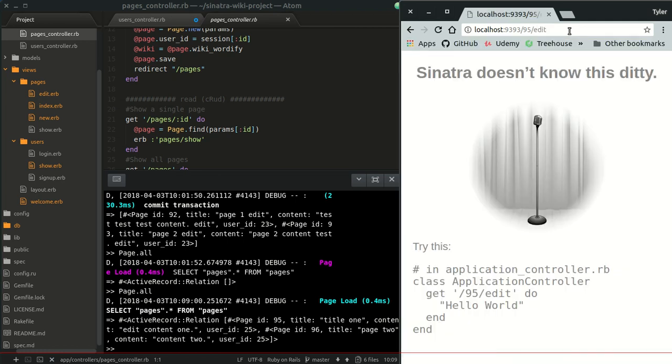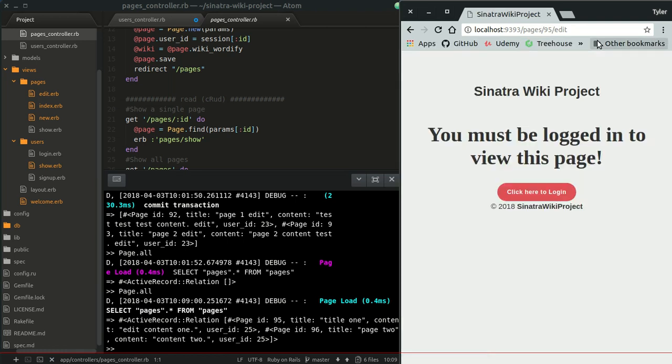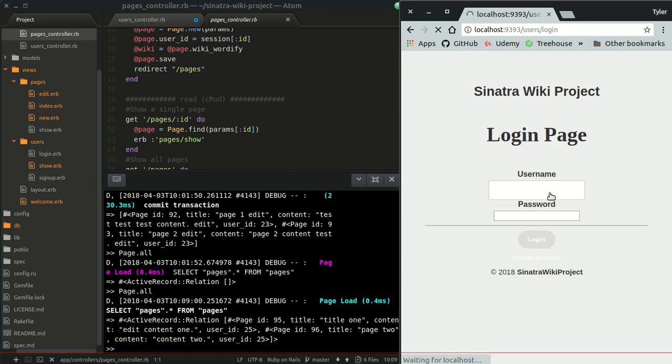Why doesn't that work? Oh, because I didn't put pages. /pages. There we go. And that works. So you have to be logged in to edit a page. Now I'm going to click here to log in.